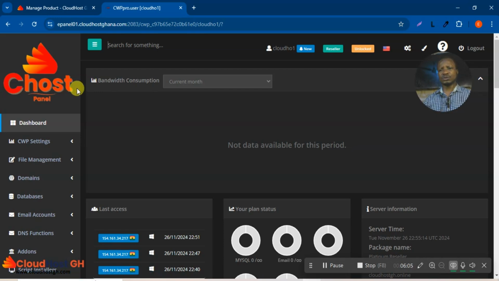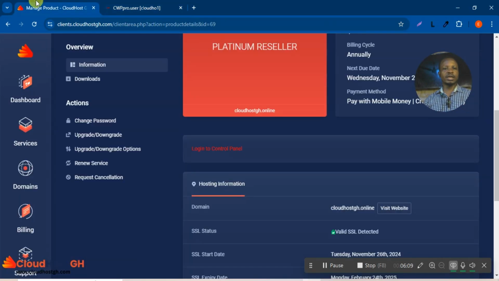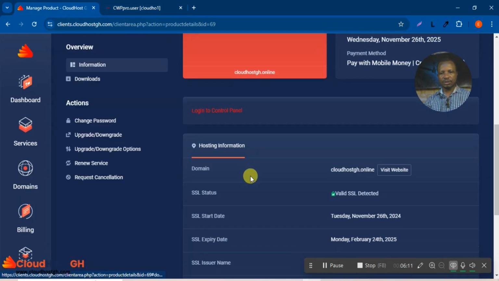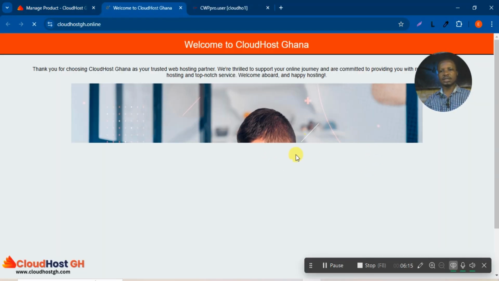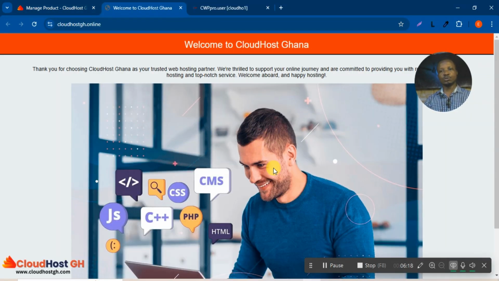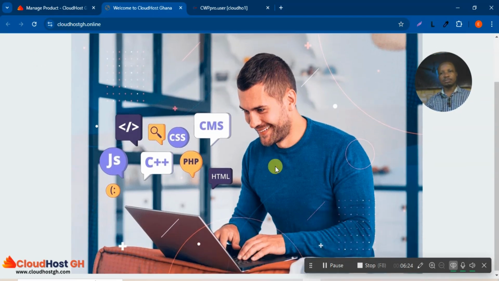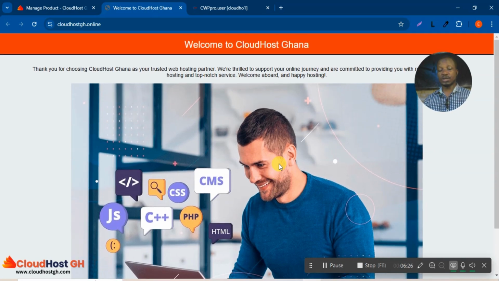First of all, let me first open the domain. Okay, so I can just click here. This is the domain name. Here I can click here to visit the site, and this is the domain. Because we have not installed any application, we have not installed the WHMCS, this is the landing page. When you first buy the package, this will be your landing page. After installing the WHMCS, you will not see this anymore.